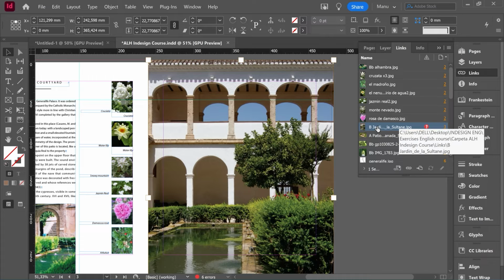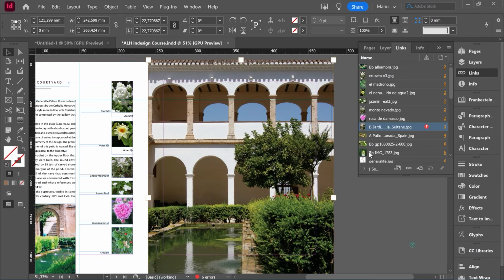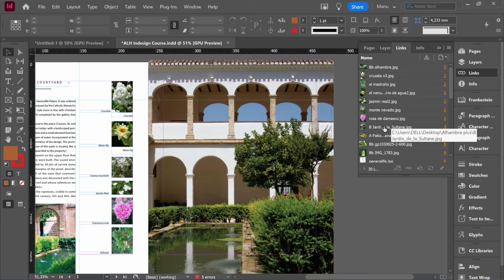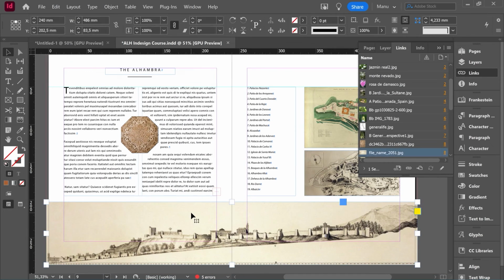So in this case, what we have to do is double click on the warning sign to relink the pic to our document. We find where the pic is placed right now, that new folder, we select it, and then we relink the pic to our InDesign document. Okay, let's move to this new spread and now let's play with this other pic.